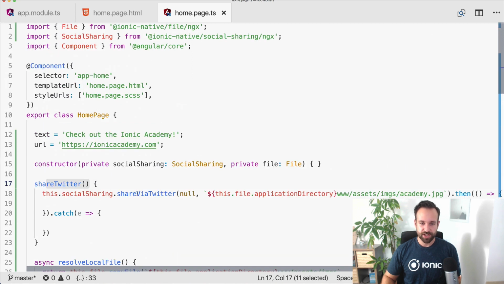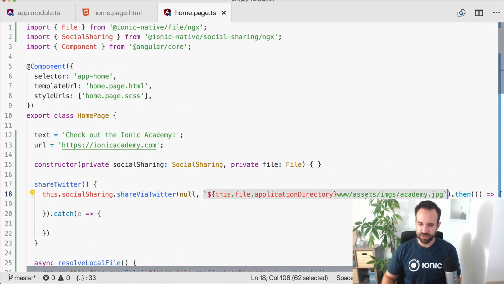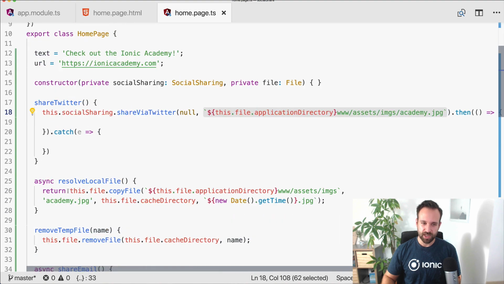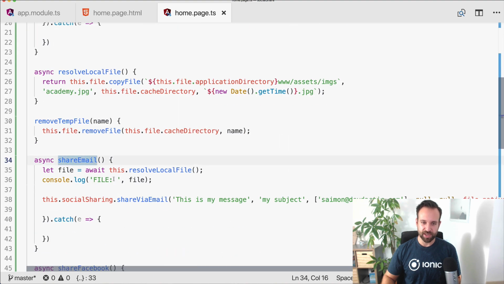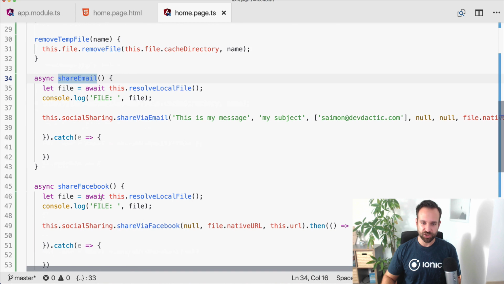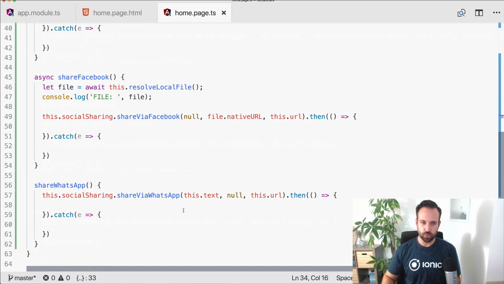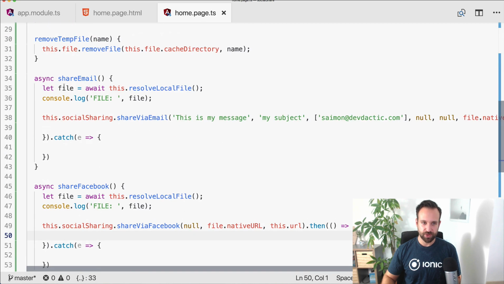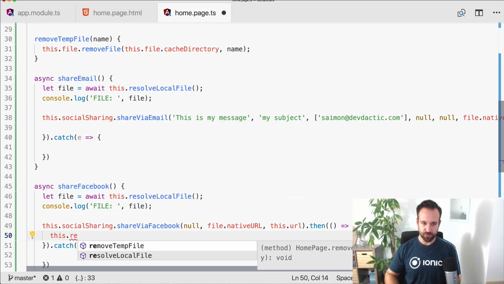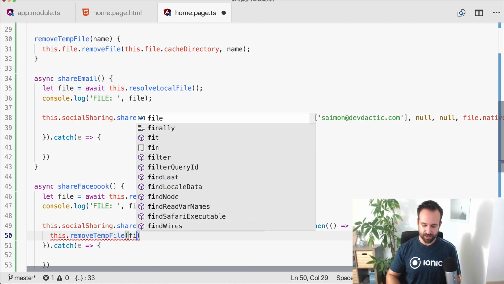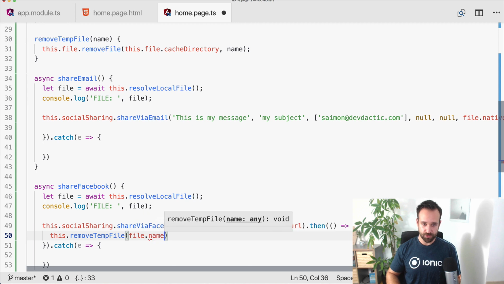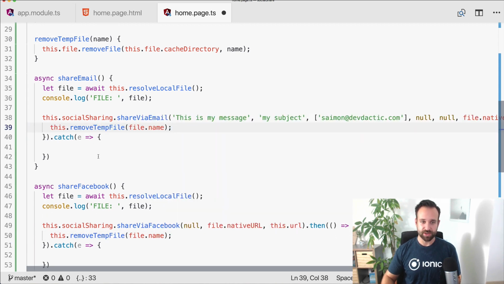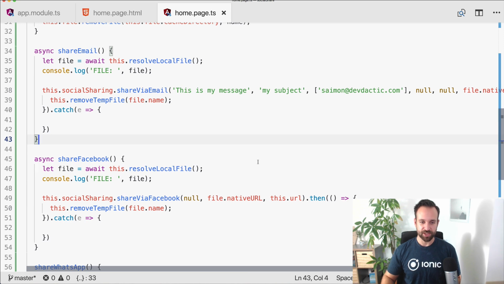We got the Twitter share in place where we give this expression a try. We got share by email in place. We got share by Facebook in place and WhatsApp. And for email and Facebook, we've also created our remove temp file, which is file.name. So just do it in the completion block or in the catch block or finally, wherever you like. So make sure to clean up after your functions.